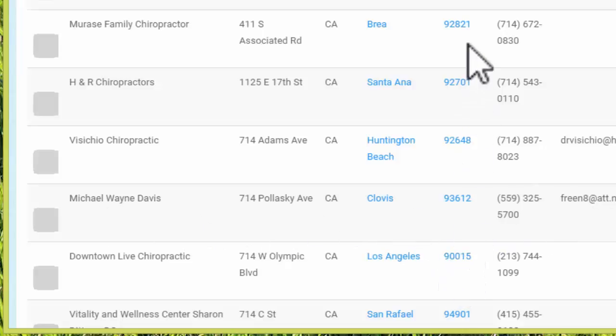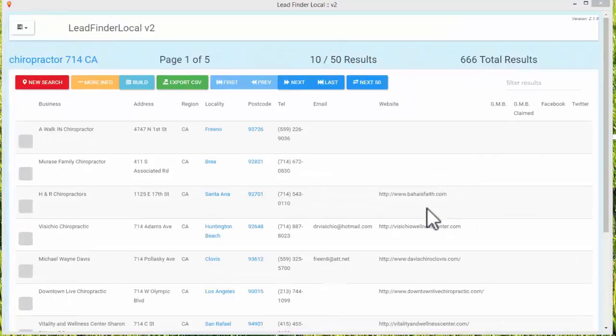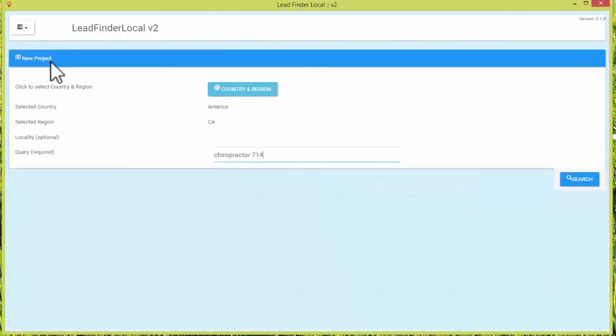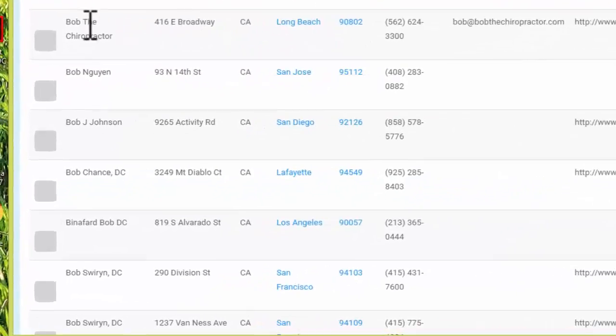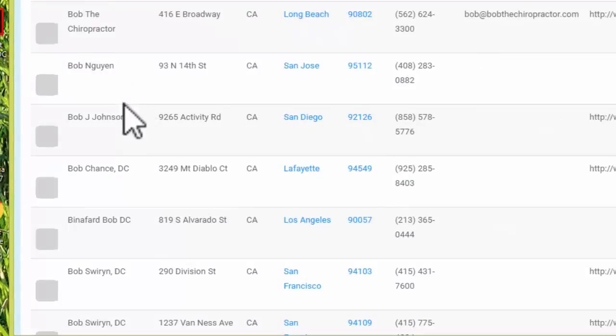So if it ends up in the postcode or in the address or even in the name, for instance, then it'll still return it. Let me just show you how you can use that kind of search to be more manipulative with the data. So I'm going to go back to the chiropractor again. This time I'm going to take 714 out, and I'm going to put in Bob as a first name. It could be anything, of course. And if I search now, we look down here and we get Bob the chiropractor, Bob Nguyen, Bob Johnson, Bob Chance, another Bob, many Bobs all the way down there.